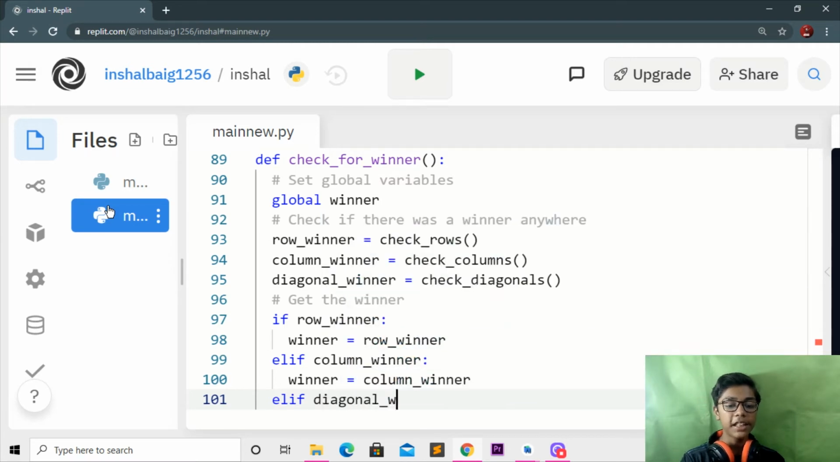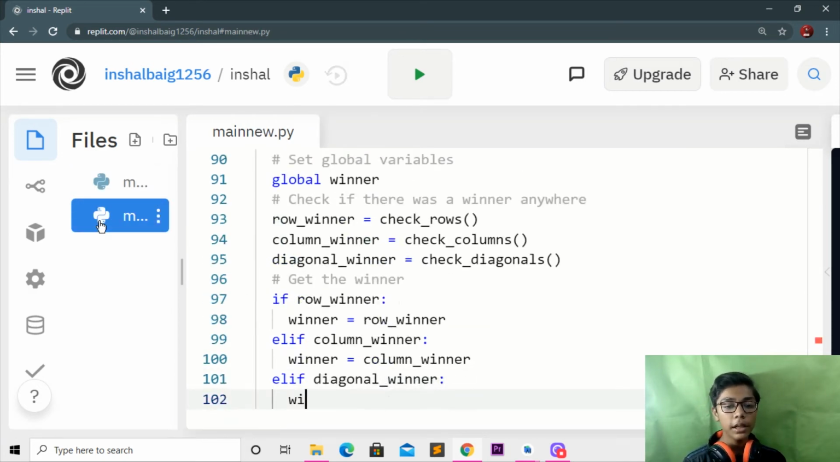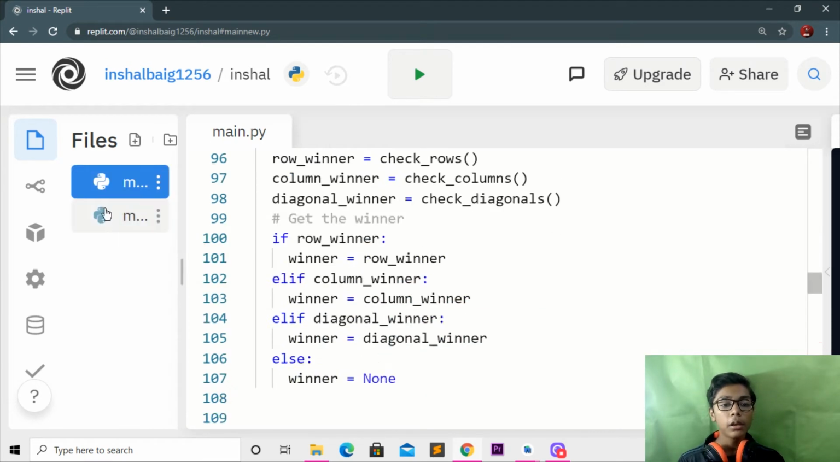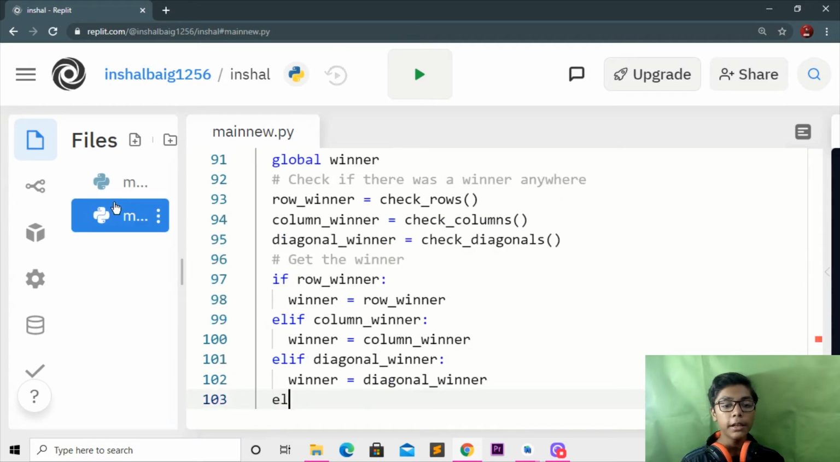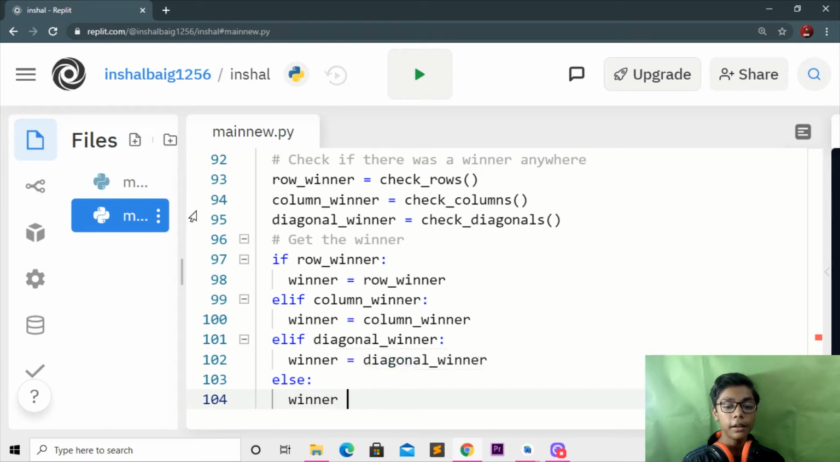So here I'll be writing that, and now we have to define this row_winner, column_winner, diagonal_winner, which we have written at the top, because we also have to define them underneath when we are defining them at the terminal. So first of all I'll write "winner equal diagonal_winner" again, come underneath, and now I'll write "else". Then come here again and write "winner equal None".